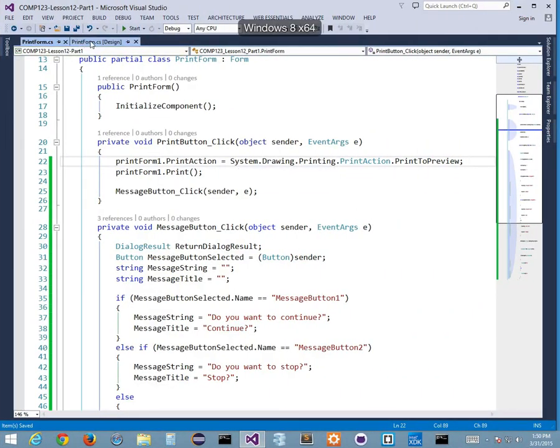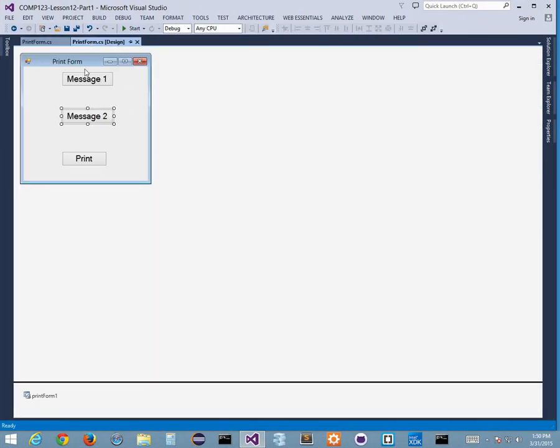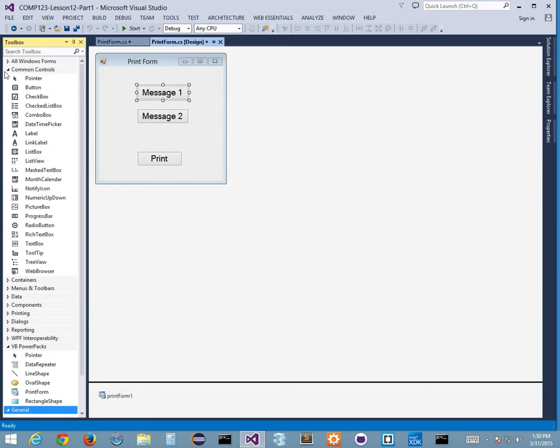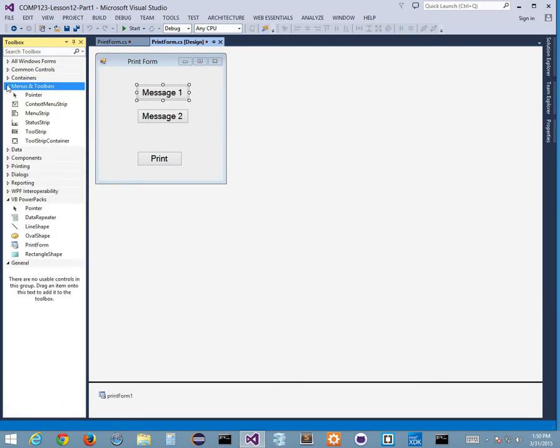So we're going to go back to our little print form, right? Oh man, I don't have a lot of space here. I better make some space for the menu. Hold on. And bring out my toolbox. So here's my toolbox, and I'll kind of pin it to the side here. Close my common controls and go to menus and toolbars, and go to menu strip. See menu strip? Drag and drop that onto the form.